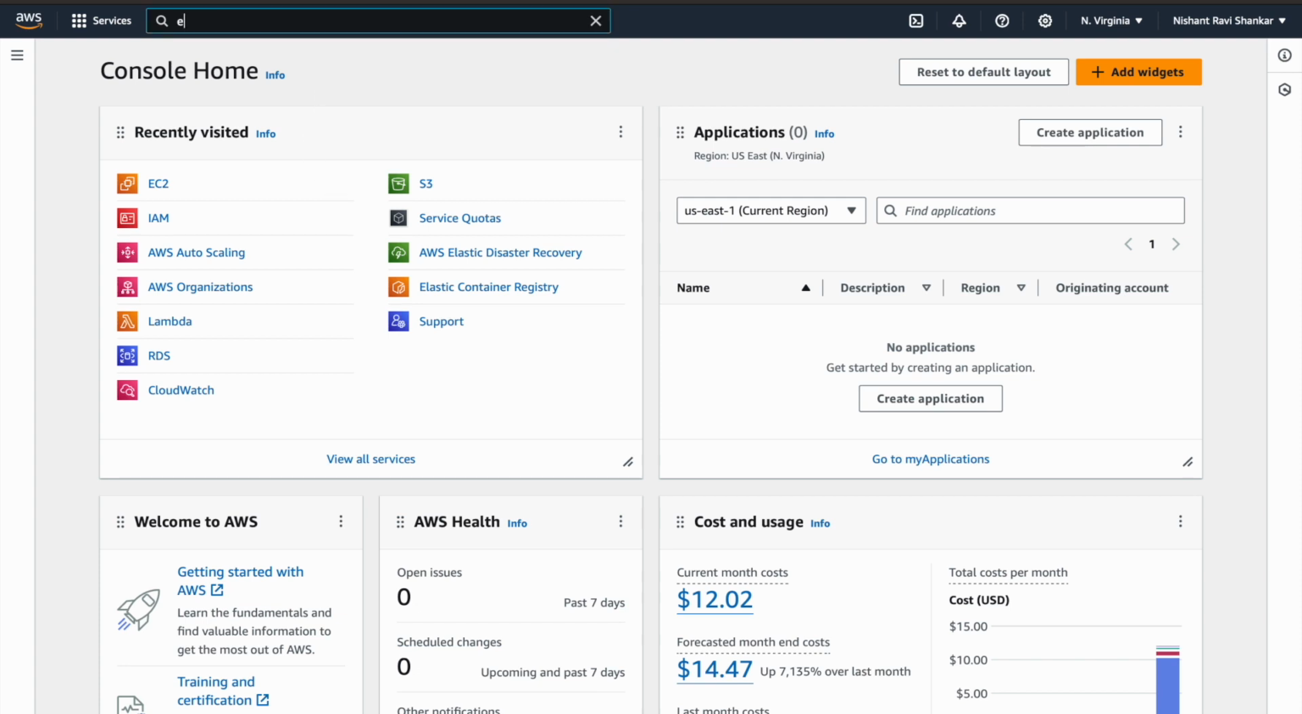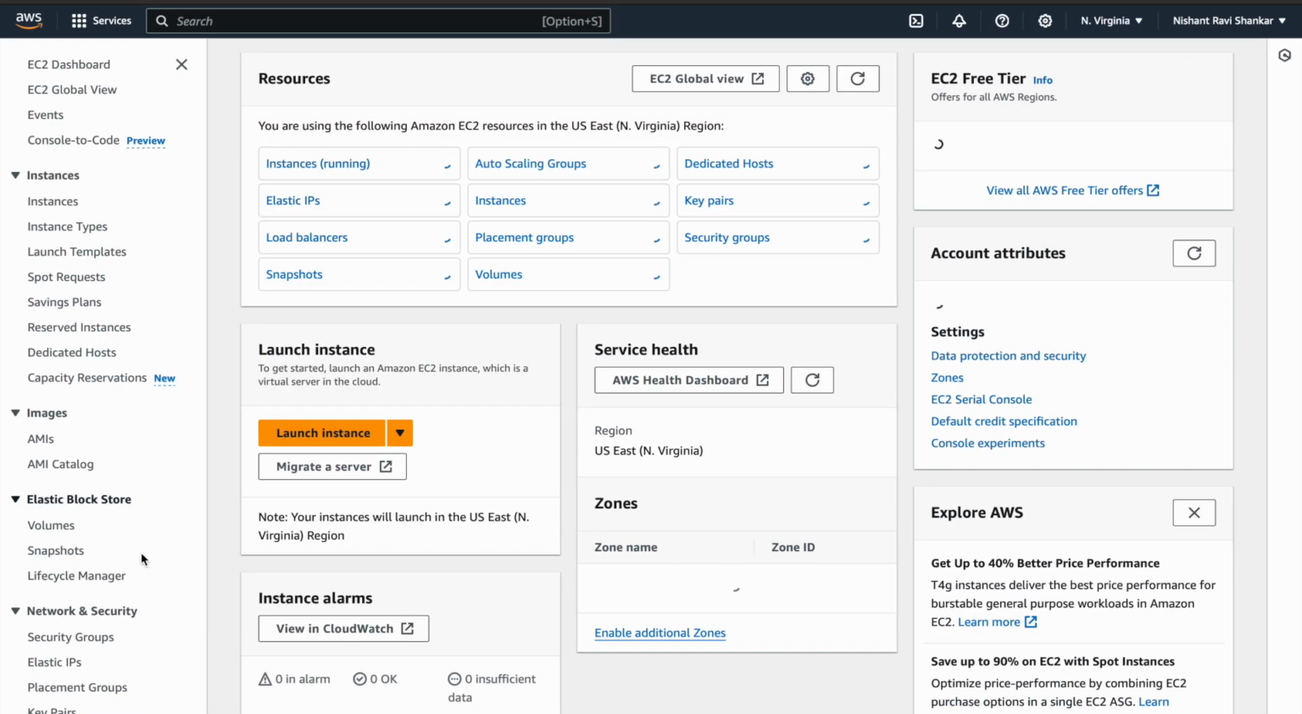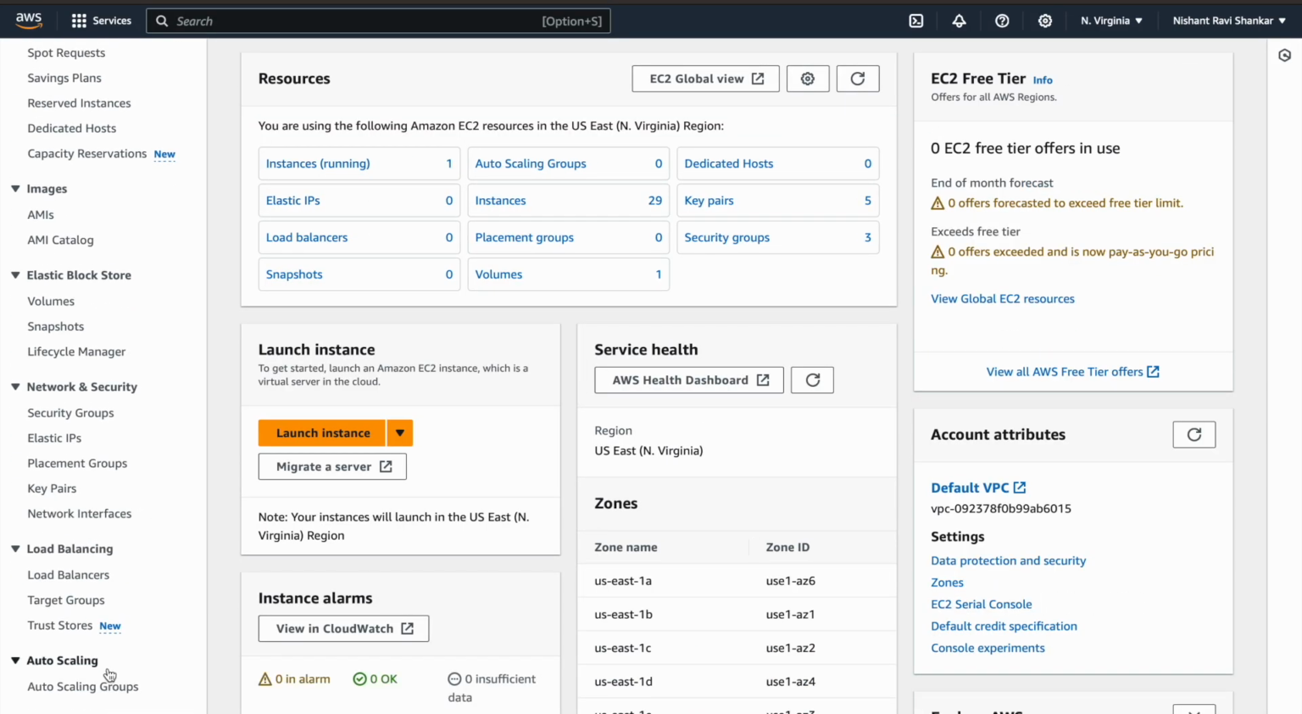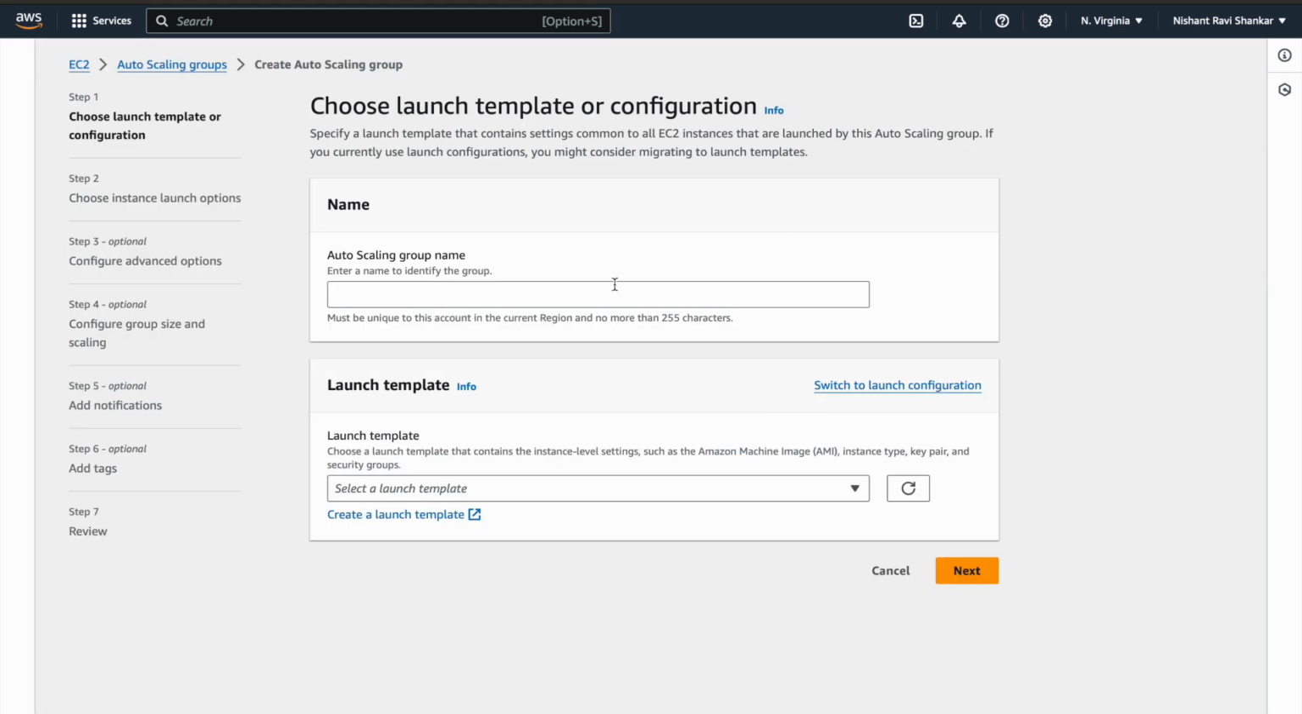On typing EC2 on the search bar, I can get access to the AWS EC2 service. And on the left pane, I'll click on Autoscaling Groups and create an autoscaling group. Here, I'll specify the name of my autoscaling group. After providing a name, I need to specify a launch template for the autoscaling group.